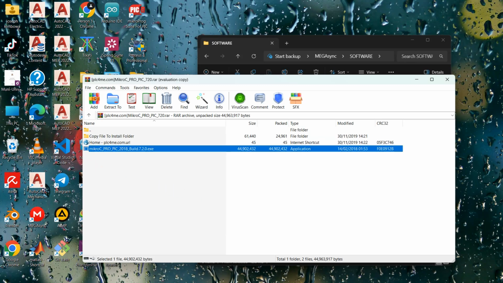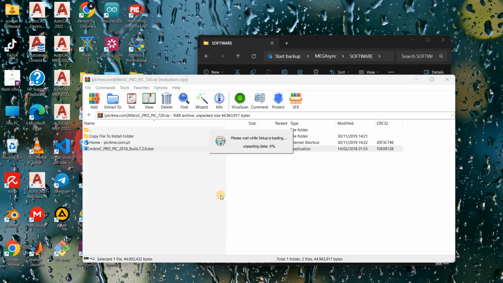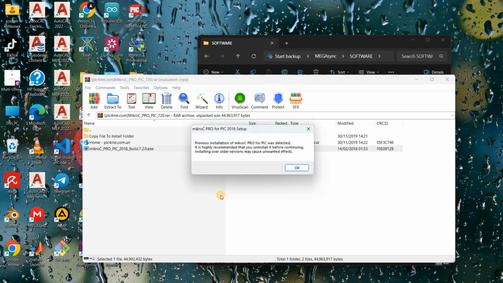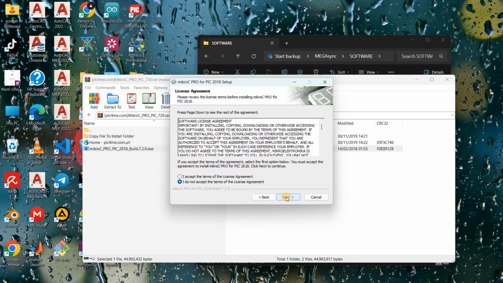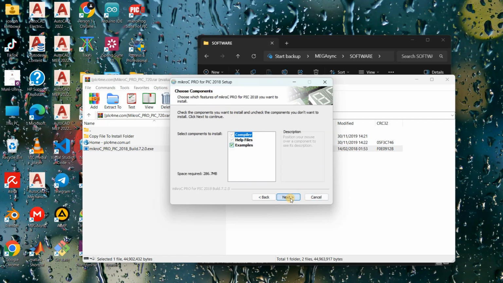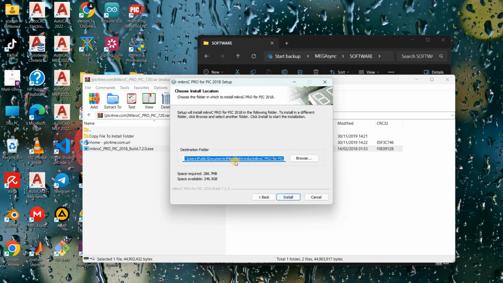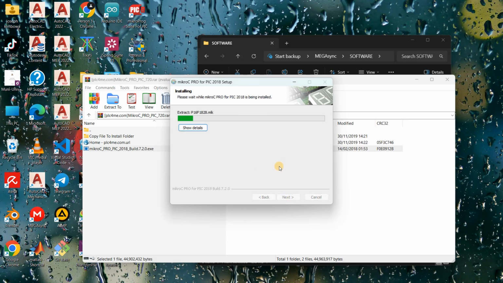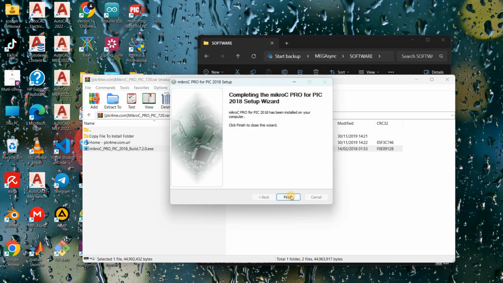Same procedure, just simply double click and it will unpack. This is the biggest installation, but it doesn't matter. I'll just install over that. So click next, next, next. See, this is very easy. Just like that, it should be installed. Same thing here, it takes about a minute. And it's done.